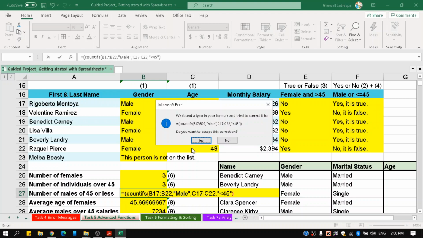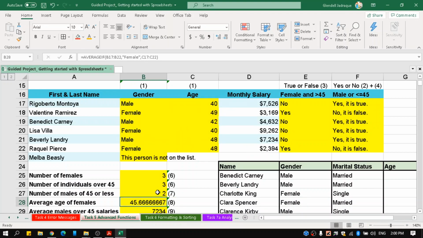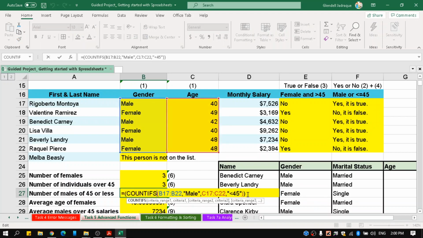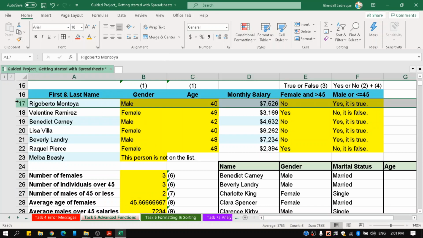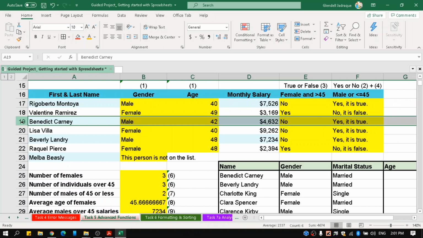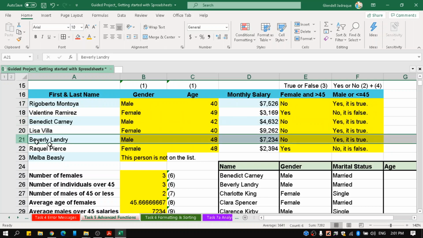And then it will give you, okay, hold on, okay, here you go. Sorry about that. There has to be a double close parenthesis. It gave me 2, right? So there are 2 males who are less than 45. You have 1, 2. Because this guy is 48 years old, right?